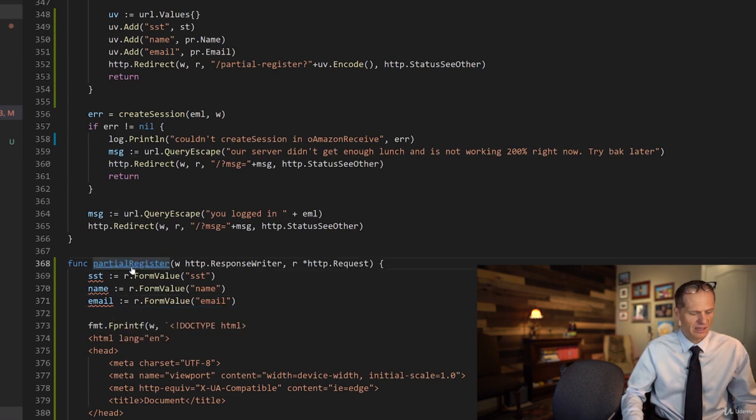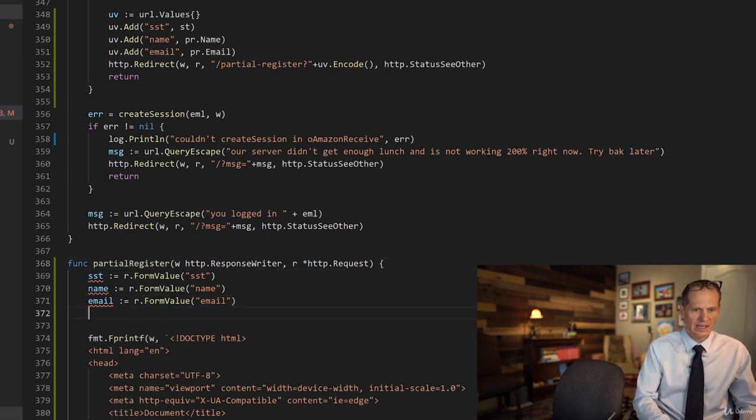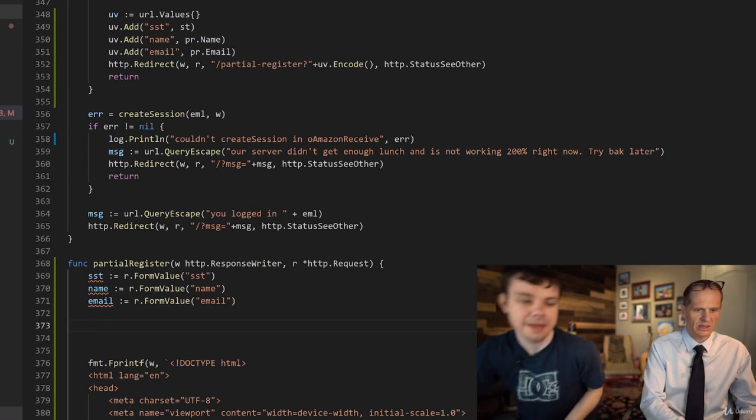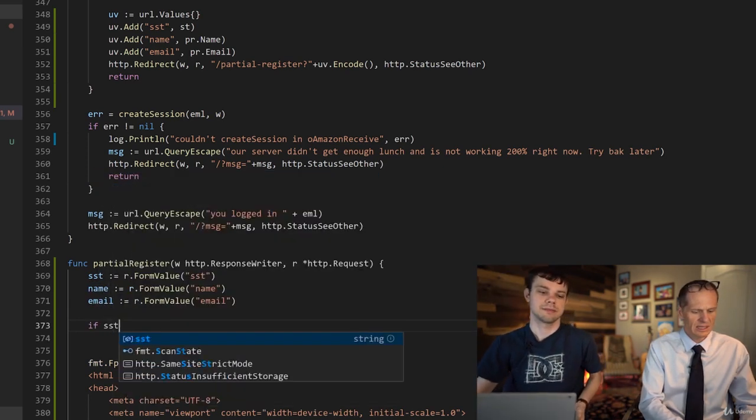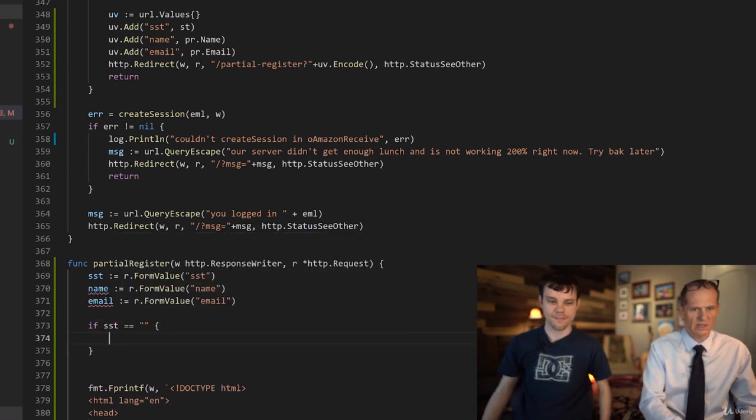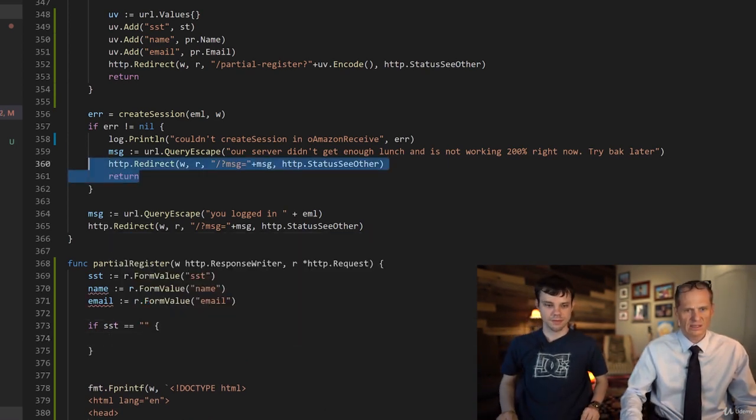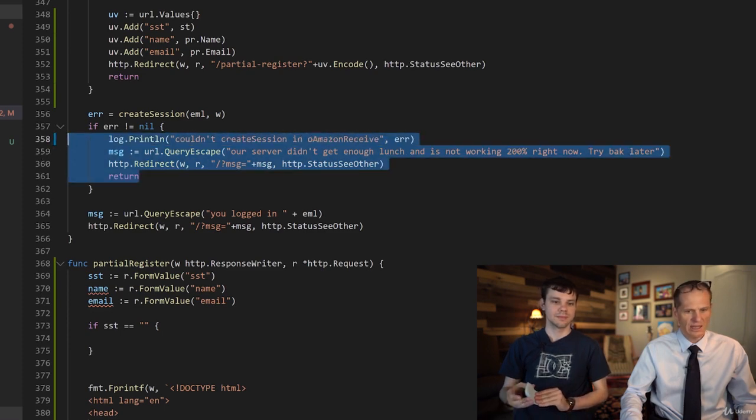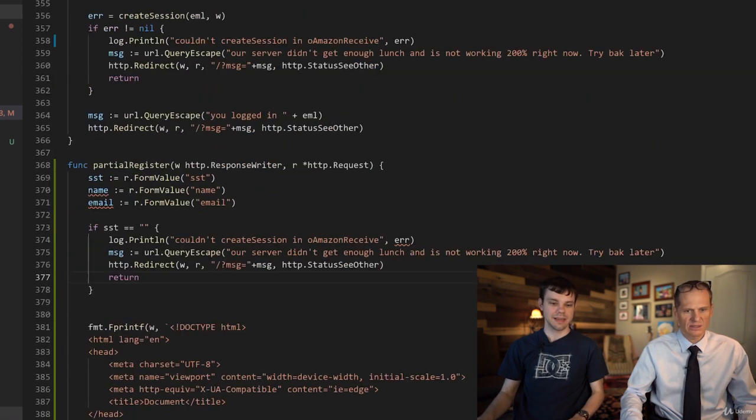Name and email, and save all that. And should I do, because we need SST, right? So if SST is equal to nothing, then we're going to do some of this. And that's really kind of an error on our part, because they can't get here unless they've got something there, right? So we're going to log that.